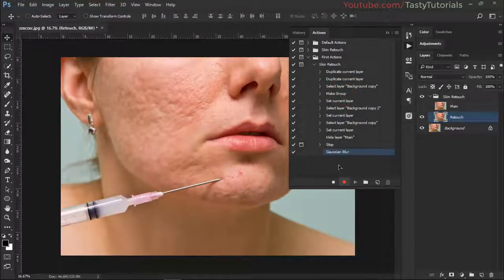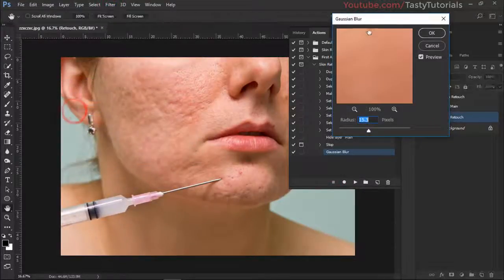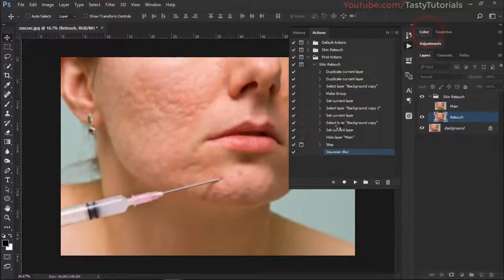Now if we perform blur again, it will not be a good idea because it will blur twice. So we'll stop this action here. Now we'll go to filter, blur and Gaussian blur, and for this image I will click on 8. So click on OK. As we decided that we have applied a blur, we will click on stop, or we can click on play, and we'll start recording from here.